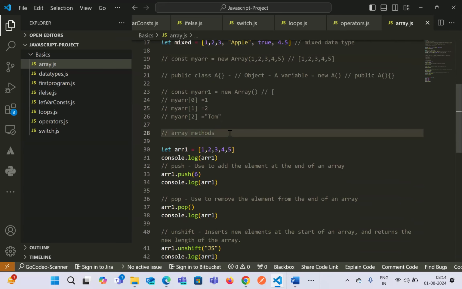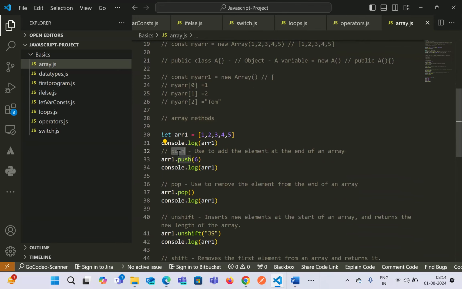Now we have gone through a few of the methods, like push. Whenever we use the push method, it adds the element at the end of an array. Here we declared 1, 2, 5 and we are trying to store 6. Whenever you print, the 6 will be appended. That means we have 5 values, and when we add this, the total becomes 6. It is dynamically changing the length.